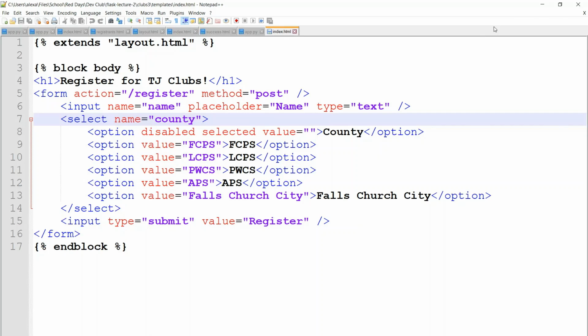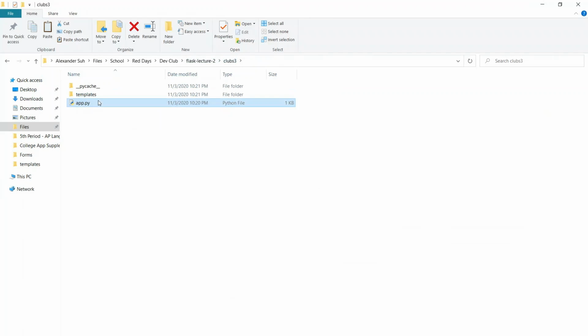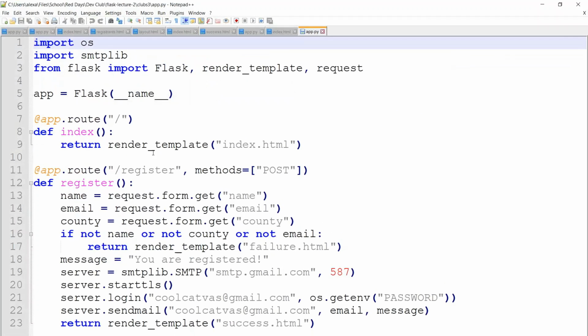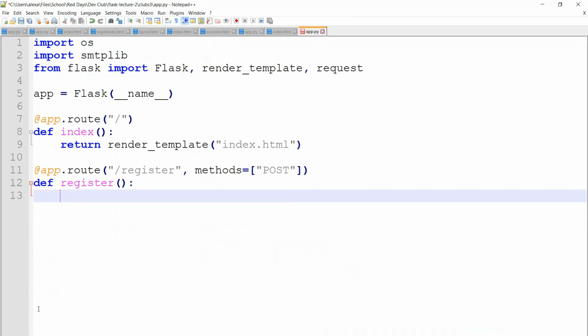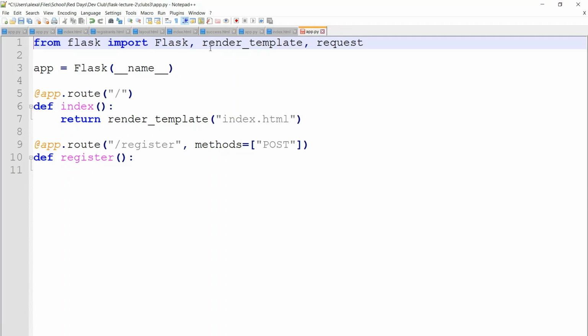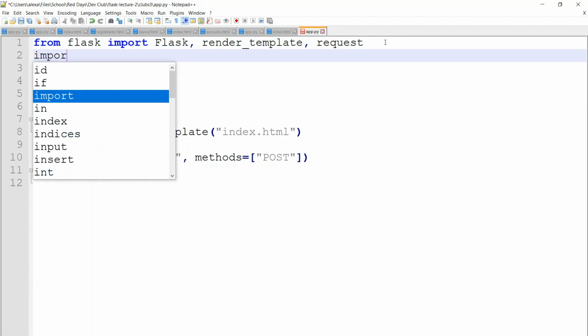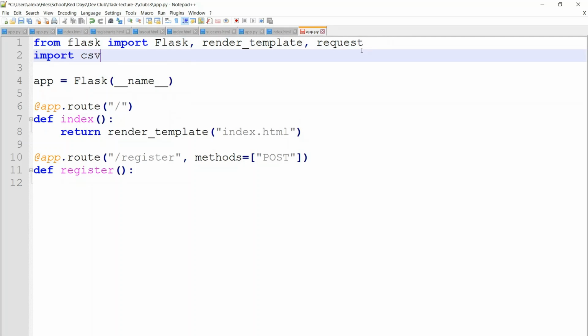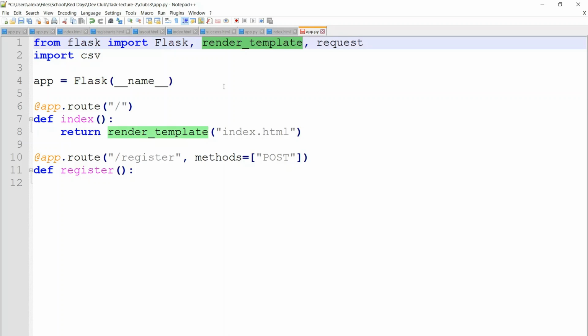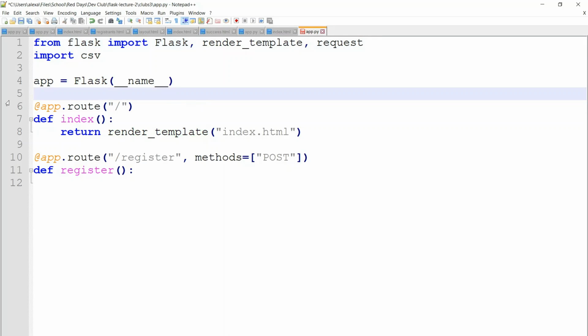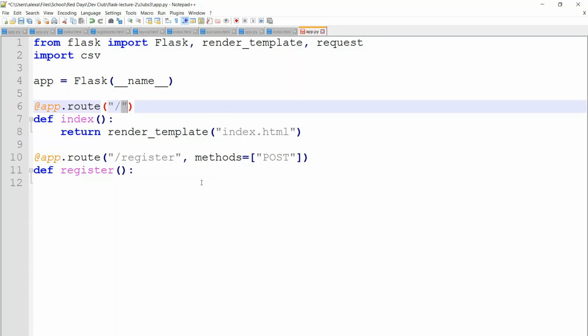Okay, that's fine. Now we're going to open up app.py, and we're going to delete all of this stuff because we're just going to retype it anyways, and it's good practice so you can learn to type. We're not going to send any more emails, but we do need to import a new module, CSV. We're going to keep Flask, render_template, and request. So all of this stays the same. When you visit this, it's just going to render the index. And when you visit register, you want to use POST.